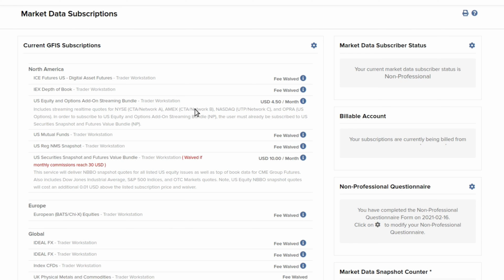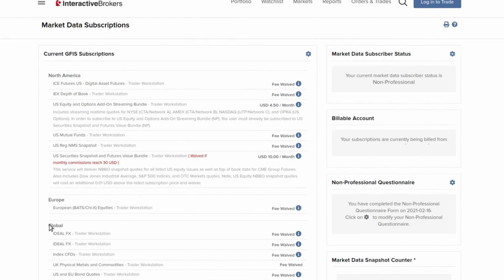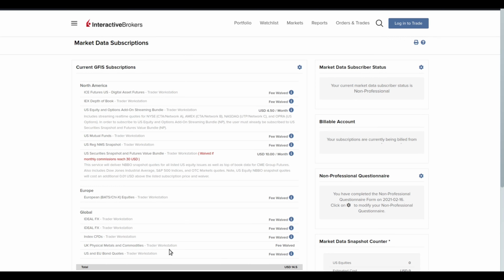If you go through all of the other options in there, there's a ton of different options. This one up here, IEX depth of book, says fee waived. All these ones that say fee waived don't even have a minimum commission requirement, so I just turn them on. You probably don't need them. It's up to you whether you turn them on or not. I actually turned a few more on tonight as well for the bonds, and I turned some on for the metals as well. It's up to you whether you turn those on or not.